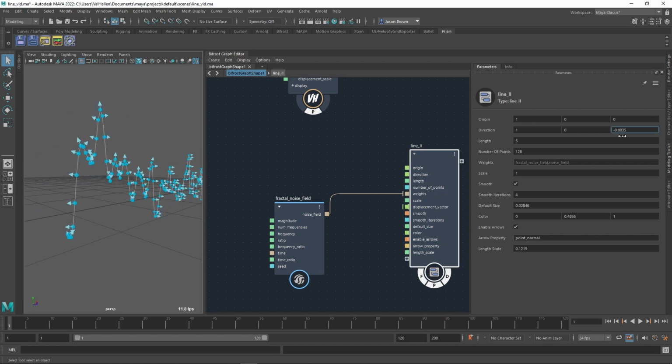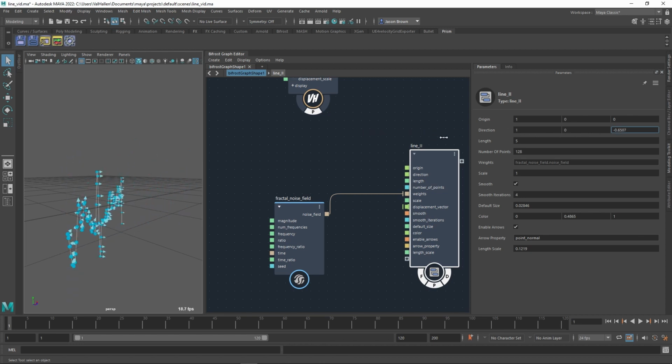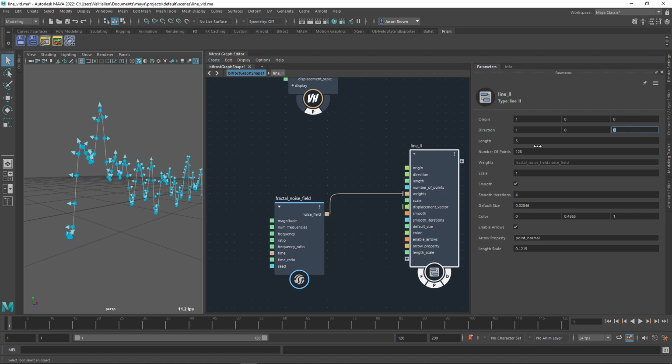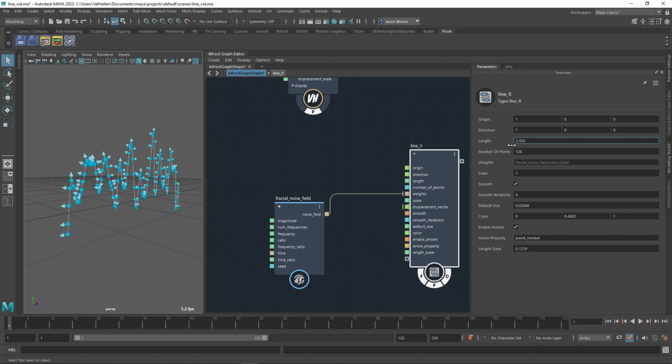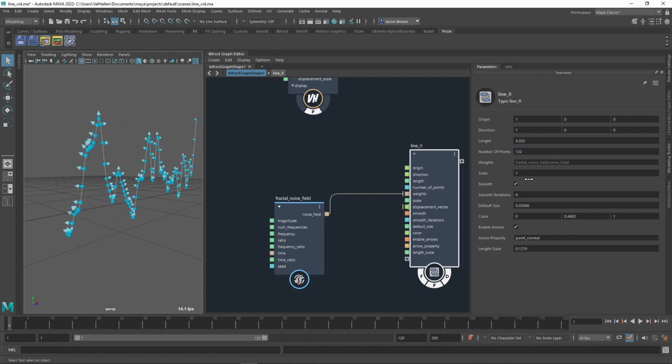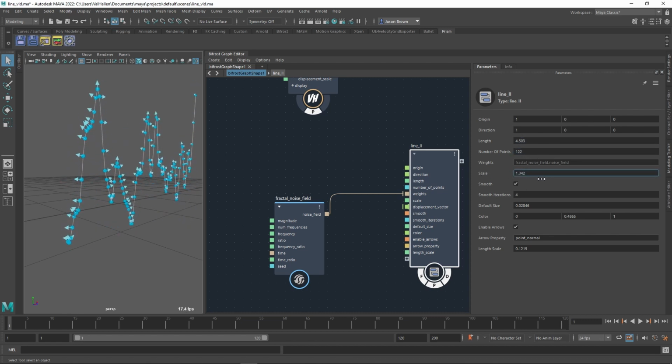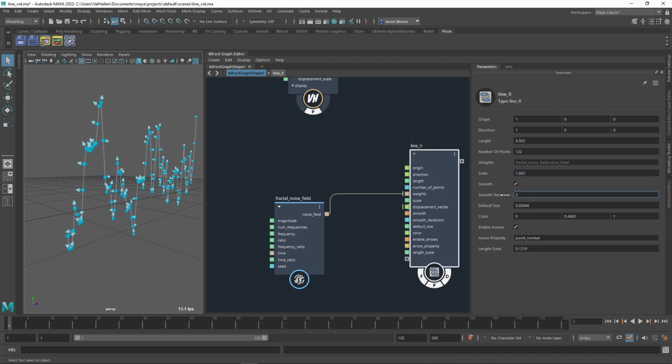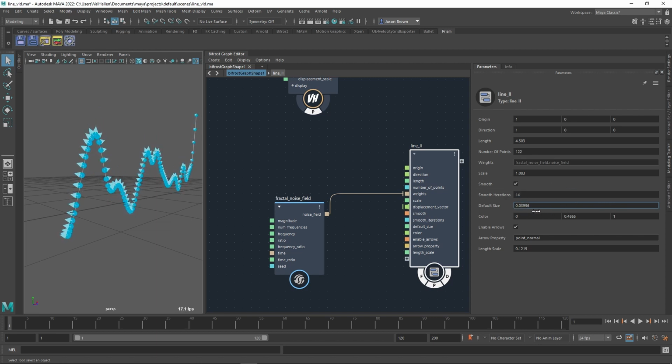You can still, of course, because it's procedural, change its direction. Now it's going to change its shape because it's moving through a field. You can change the length and the number of points. You can scale the displacement. Change how smooth it is, or not smooth, as the case may be. Change the default size of the points. The arrows change with that as well, but you can also change the length of the arrows. And then change our property to whatever you want. So we've done it.